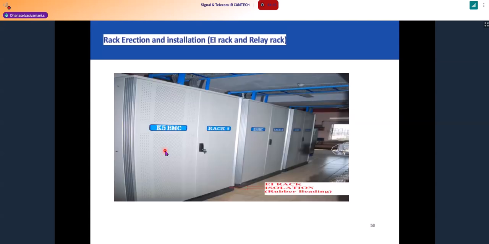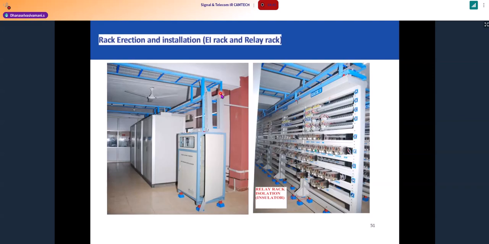This is our sample erection. You can see our KFA BMC rack 1, rack 2, rack 3. It's a double door rack, so it will have a rubber beading inside, and with the rubber beading you can erect it. On top of that you have to provide the isolator, and from the isolator you have to put the ladder on top. This is an EA rack erection, and you can see a relay rack also erected with tripods.